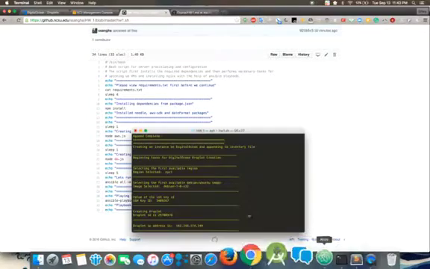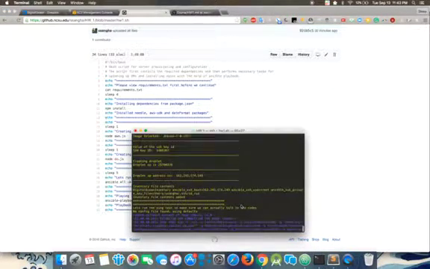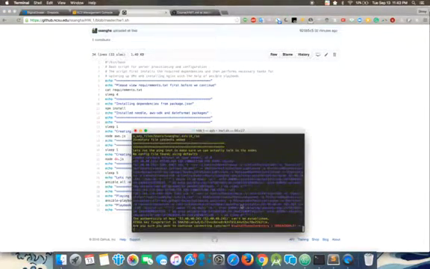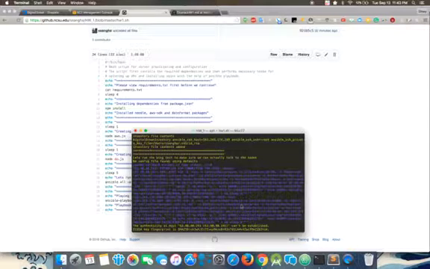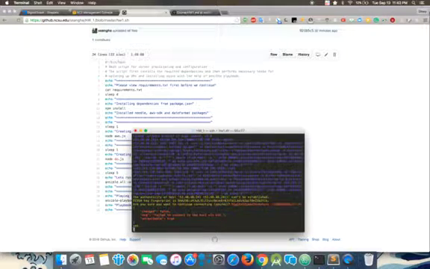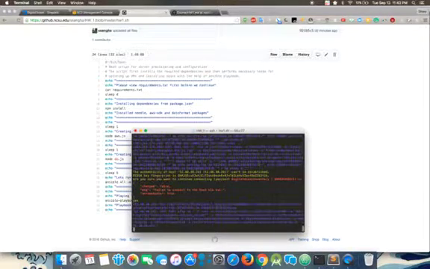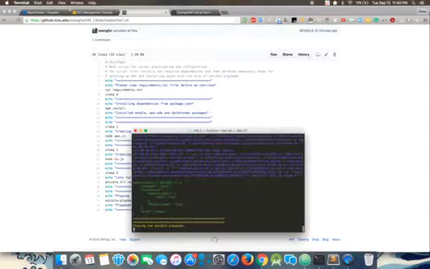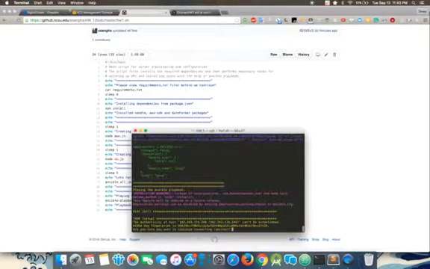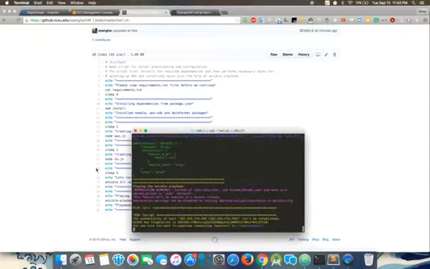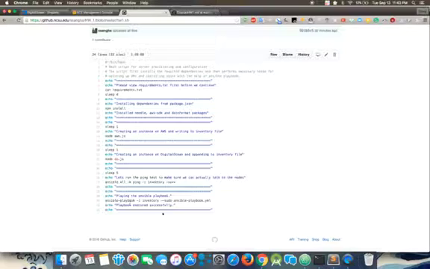Here it is trying to ping. So the authenticity could not be established. Are you sure you want to connect? Yes. Cool. So now the ping has been successful, and now the Ansible playbook is running. The last step.